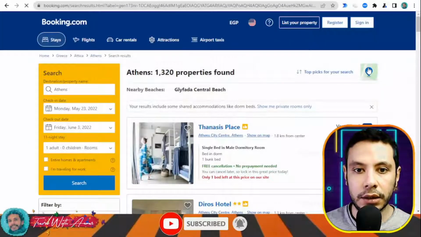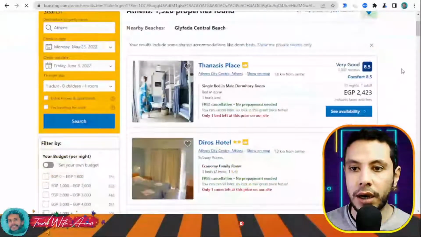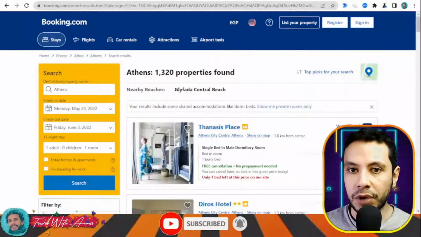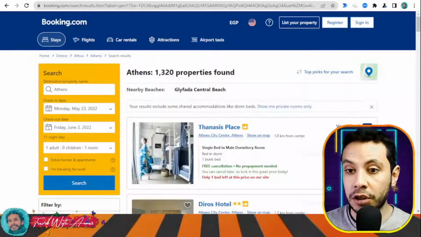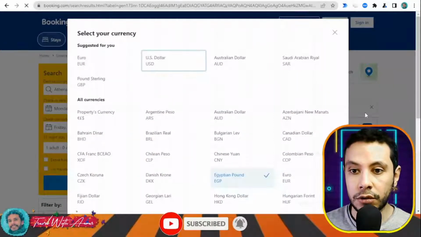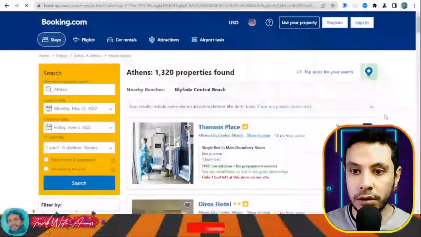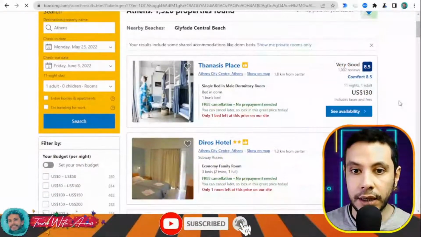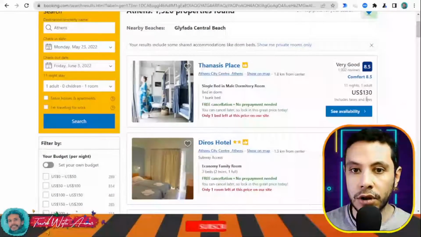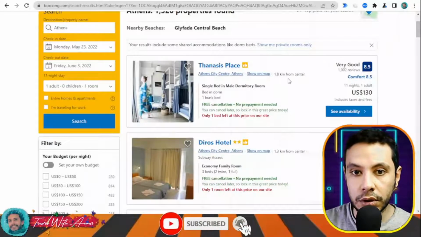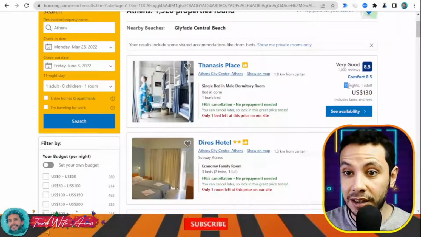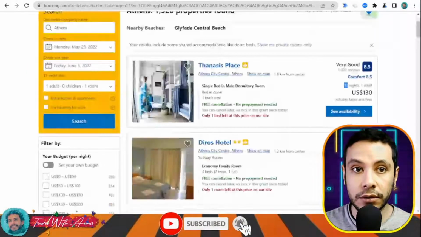All right, then. Here I am having all the offers here. The price here, the currency is in Egyptian pound. I would like to show it in US dollars, so I will choose US dollars over here. And that is the price for Athens, 130, this hotel. And that's for 11 nights for one adult.